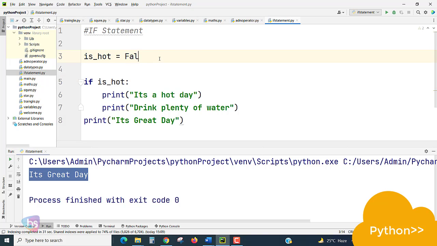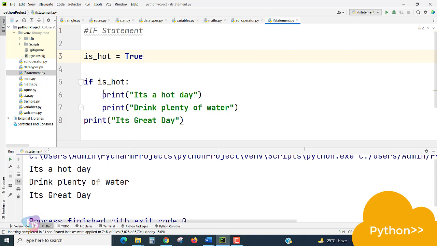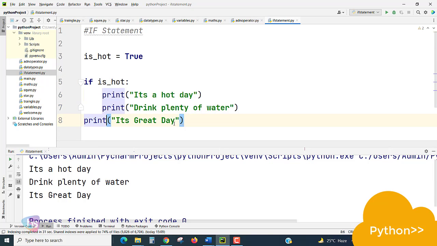So if I change it to true, what happens? All three lines will be printed now. It has entered into the block, and the output comes out perfectly.